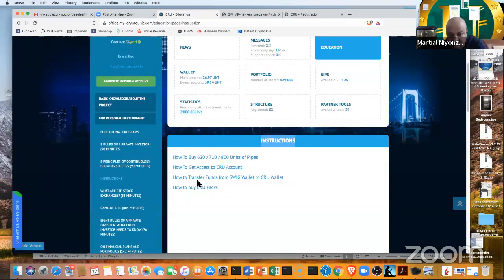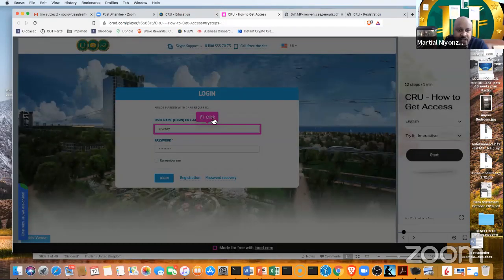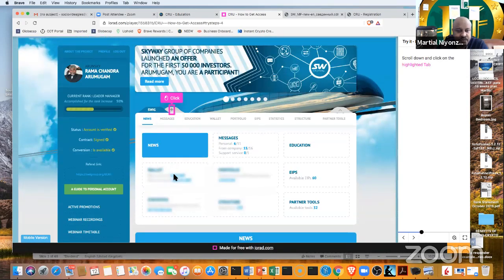Okay, so let's look at, for example, how to get access to Crew. All right, so you go there, you click on it, and it will take you to a different page where they have done these steps. This one is obviously just a login process. Then you have, for example, the TNG back office, which was formerly known as Swig, but now it's TNG.